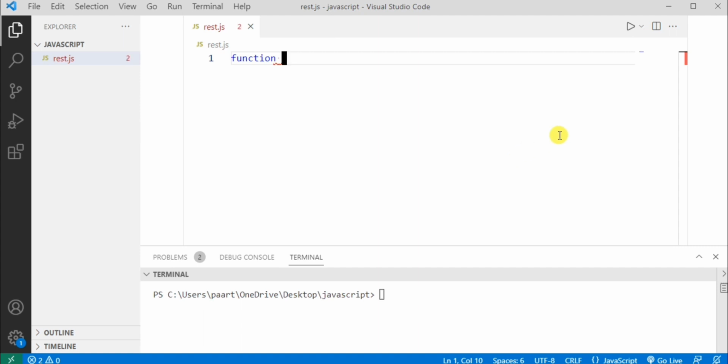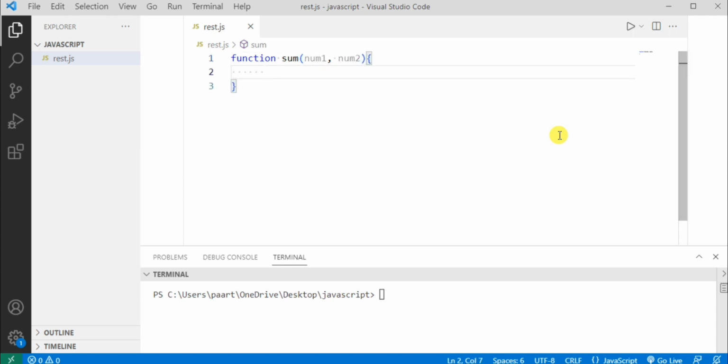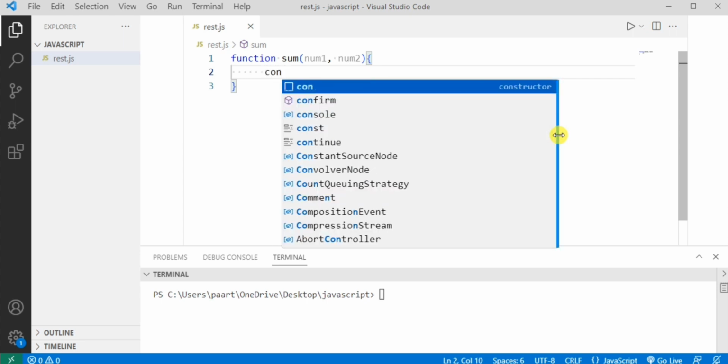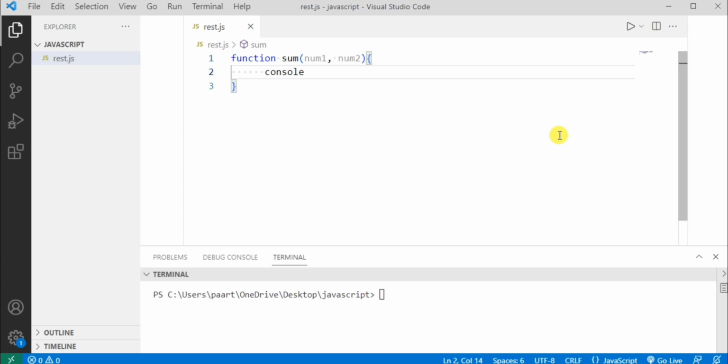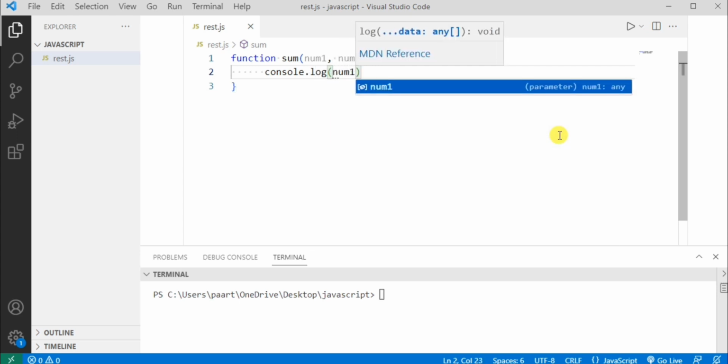So I'm using the function keyword and I'm taking the function name as, let's suppose, sum, and now let's write a few parameters. So I'm taking num1 as parameter 1 and num2 as parameter 2, and let's define the body of the function. So let's say I'm adding the value of num1 and num2. So I'm going to write num1 plus num2.